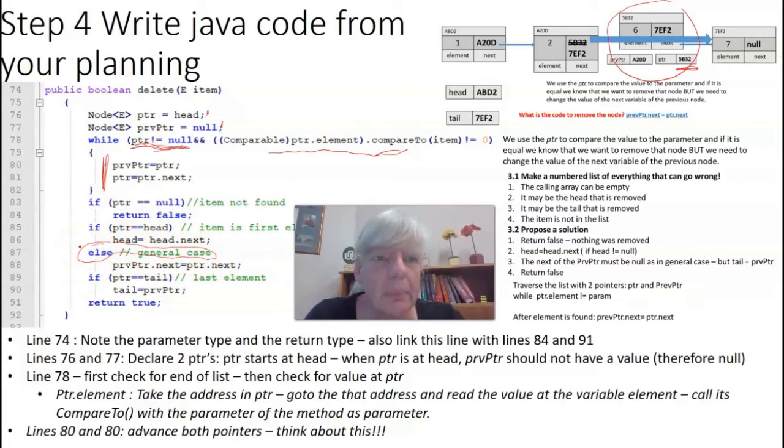What should be done? Pointer is this one and previous pointer is that one. And I think you should have understood this previously, that to remove it, I want previous pointer's dot next to be equal to the pointer dot next. And that's it.